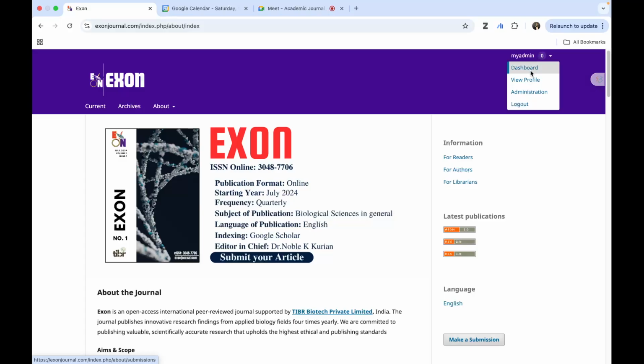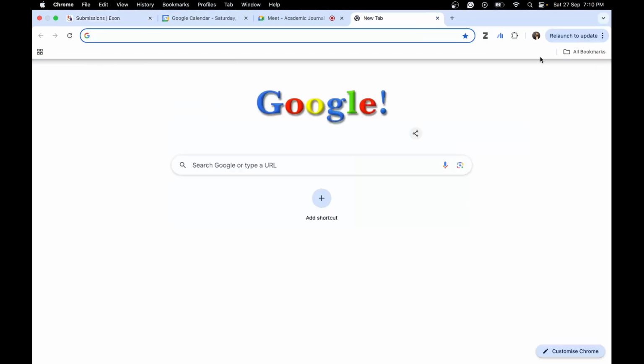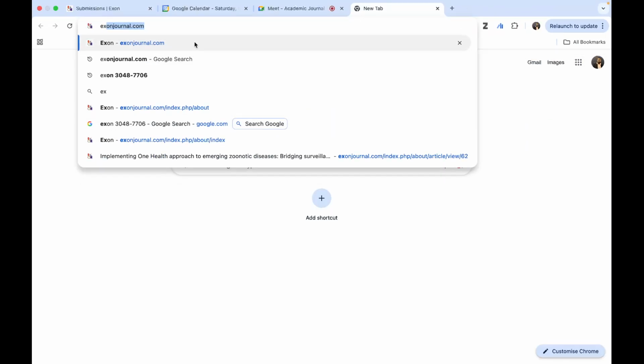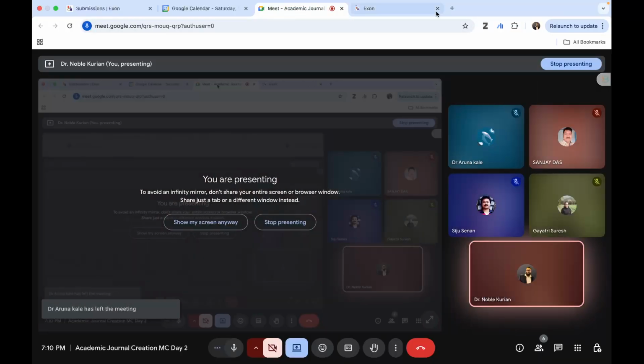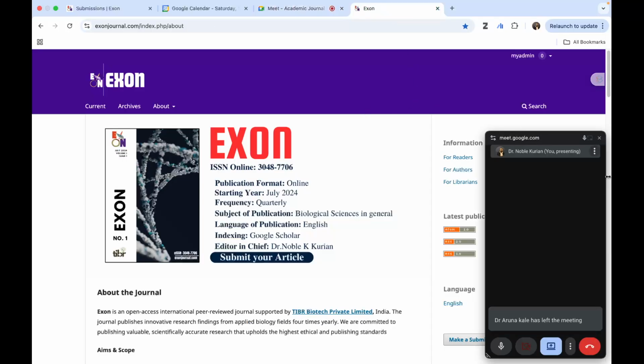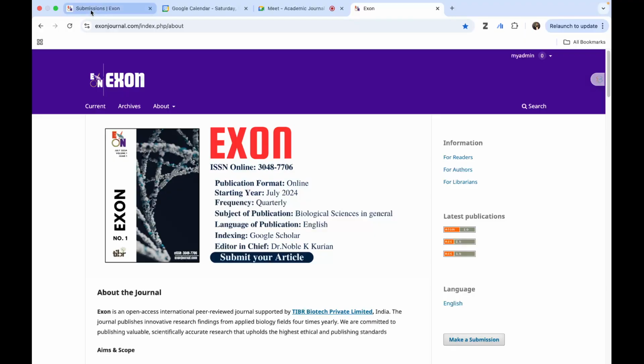So I am just going to the dashboard. After login you will get the dashboard, your dashboard as the owner, and you can view your profile. Administration is done by the administrators who are maintaining the journal. So you can go to the dashboard so that you can see. So I will again open the journal once more, so that you can see what all things we have added. We will see both sides so that it will be understood.